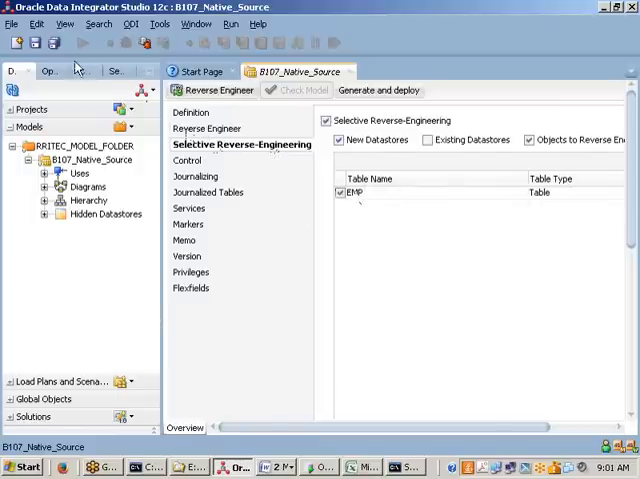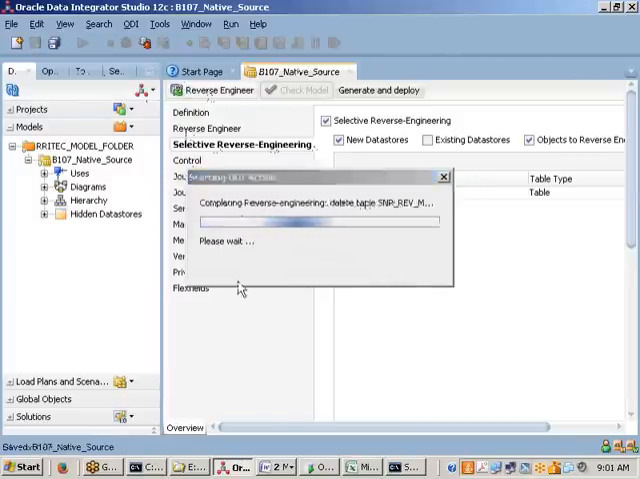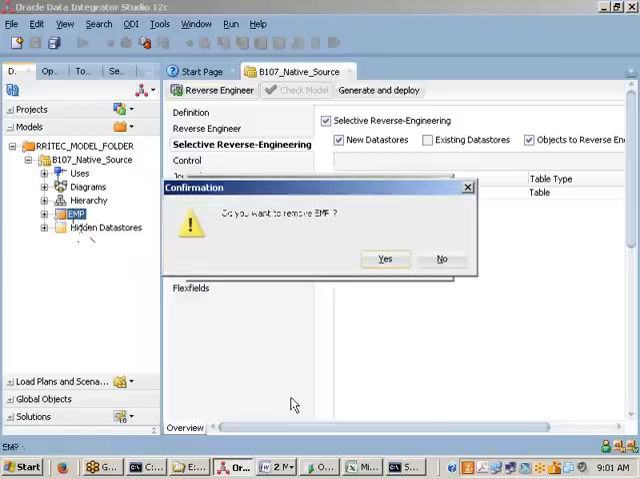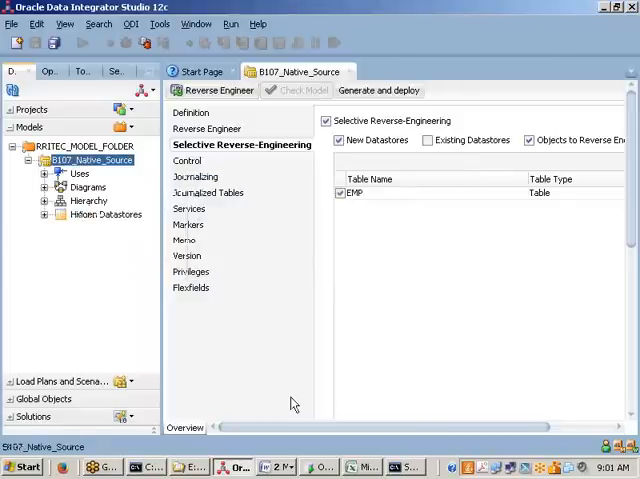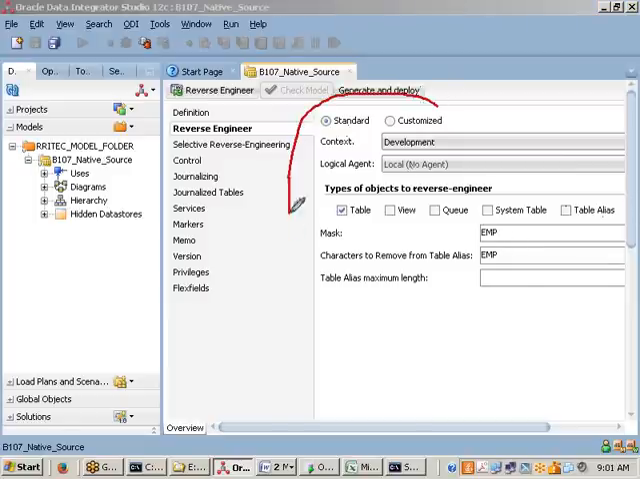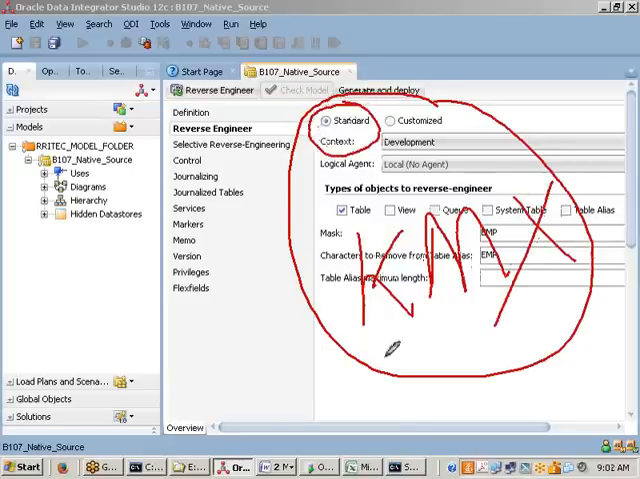Suppose EMP table alone I want, then I can do what, sir? Reverse engineer, click on S, then you can see EMP table alone came here. Suppose I don't want this also, I try to delete it, I deleted. Now, people understand one method, that method is called what, sir? Standard method. What about the other one? That is called customized method. In the standard method, you need to notice one point. There is no what, sir? Knowledge module. In the standard method, there is no knowledge module.